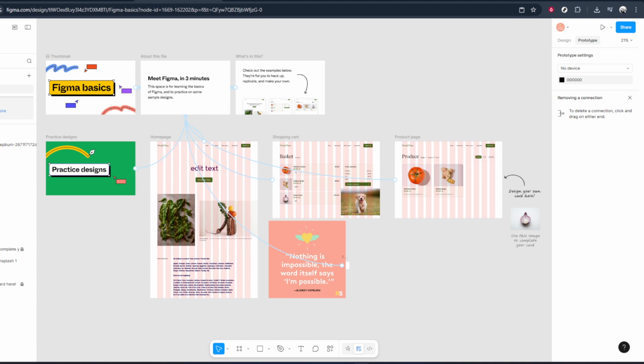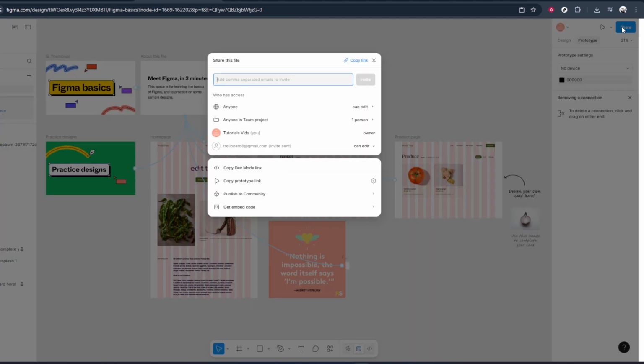First, open the Figma file you want to share. Look towards the upper right corner of the Figma interface. There, you'll see a button labeled Share. Go ahead and click on that. This opens the main sharing window where you control who can access your file and what they're allowed to do.